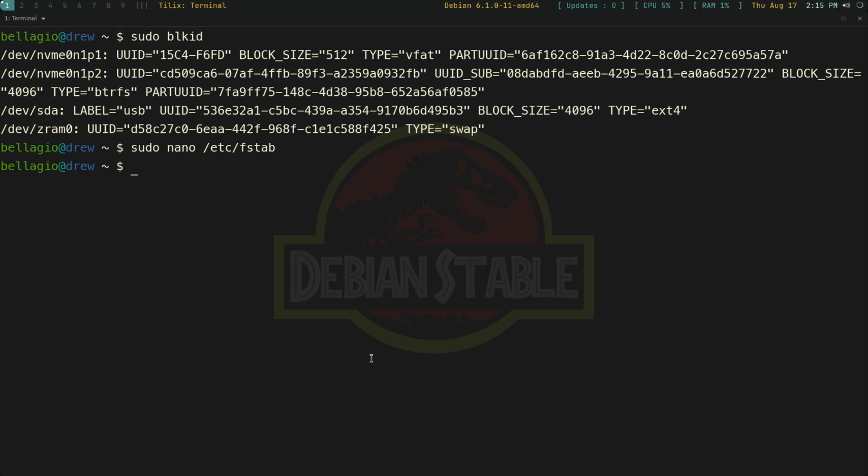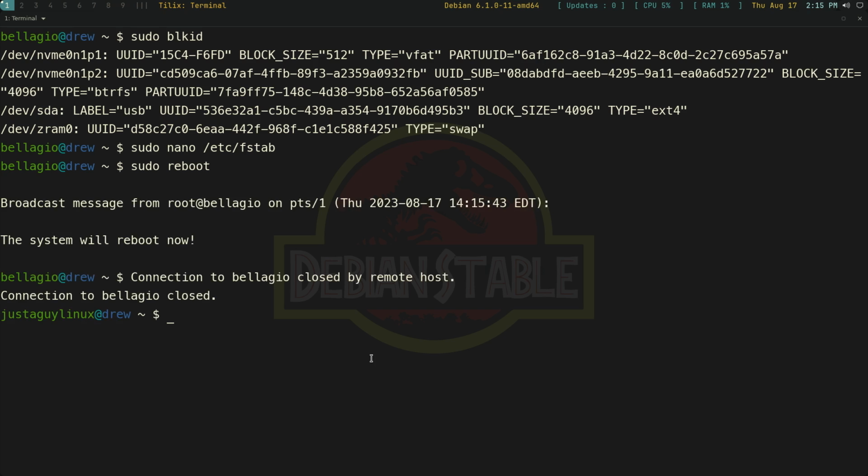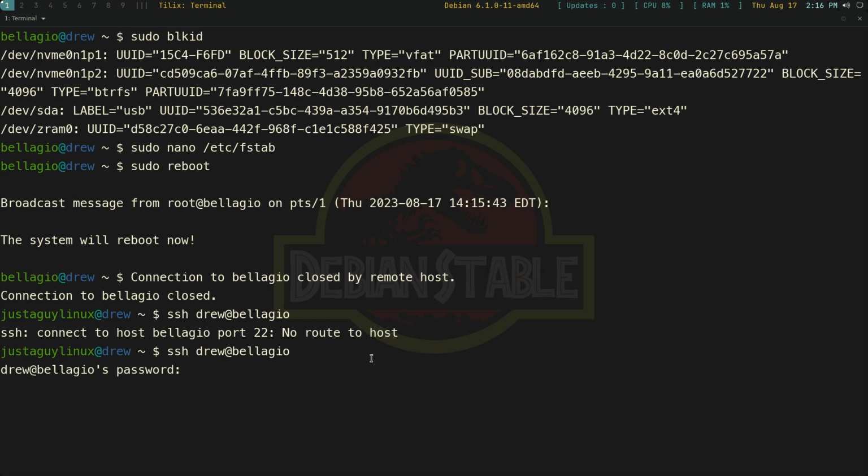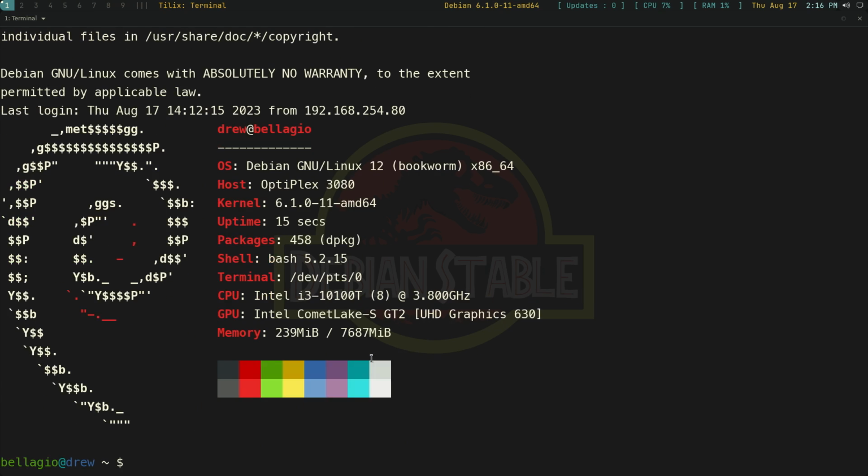All right, let's go ahead and reboot just to make sure that's what happens. Now it's going to take a minute or two to come back online. What I'm going to do is SSH drew at the machine name again, and once it gets a chance to connect, we should get a prompt to authenticate. Oh, there it goes. And there is our machine.